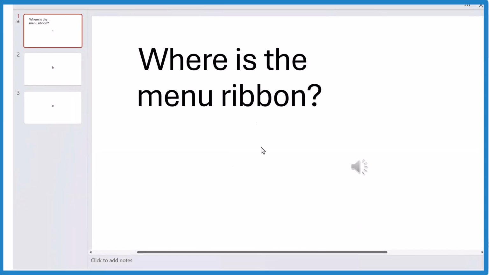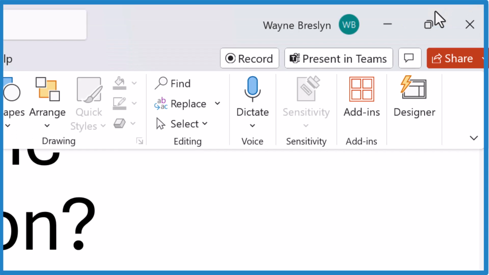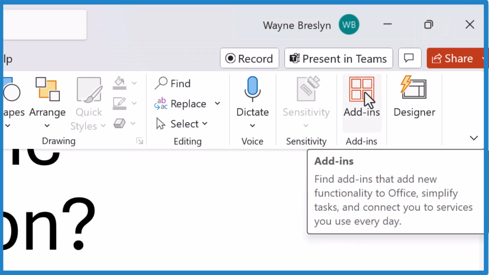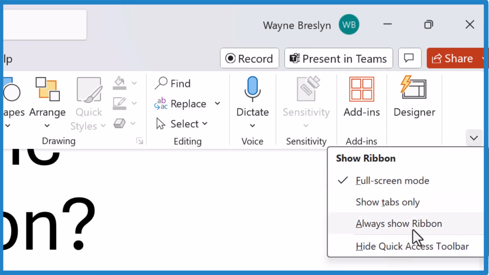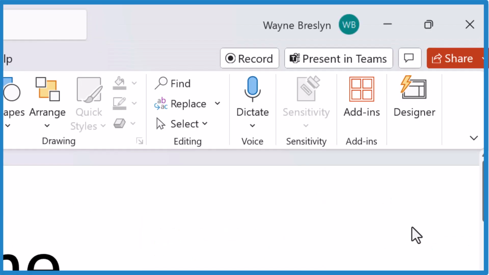And then this is what you see. So here's how you get it back. These three dots up here, click on these, and the ribbon will come back. But now, go to this down arrow here, and click Always Show Ribbon. And if you do that, your ribbon will be back.